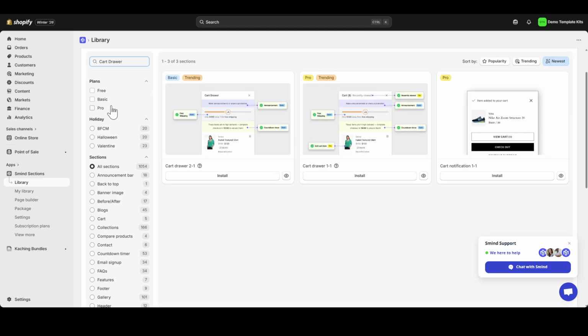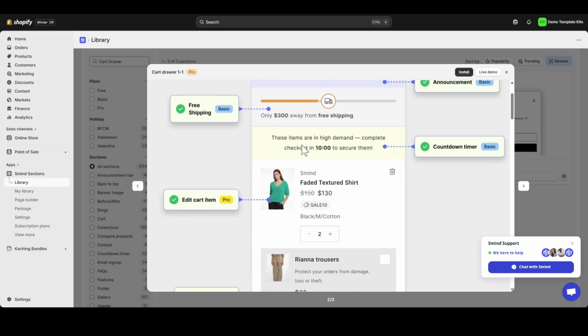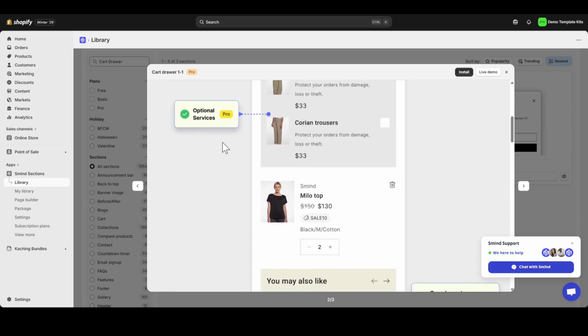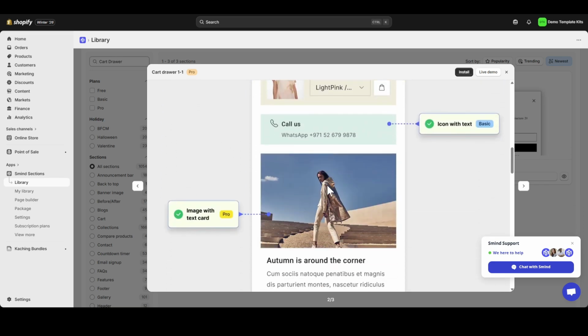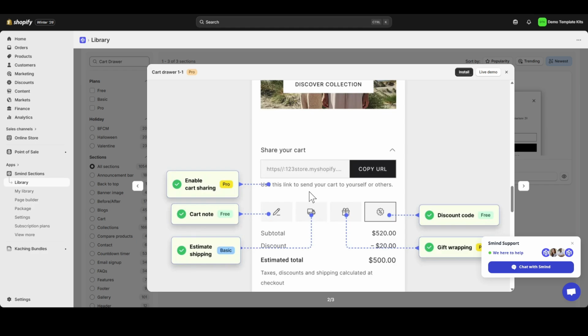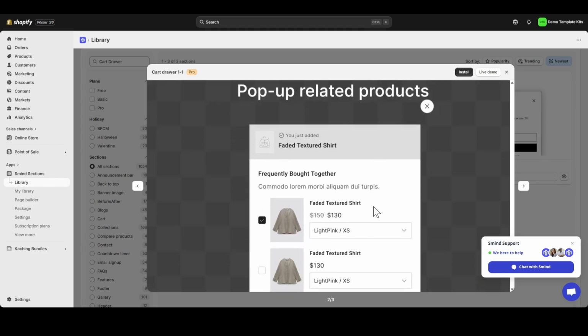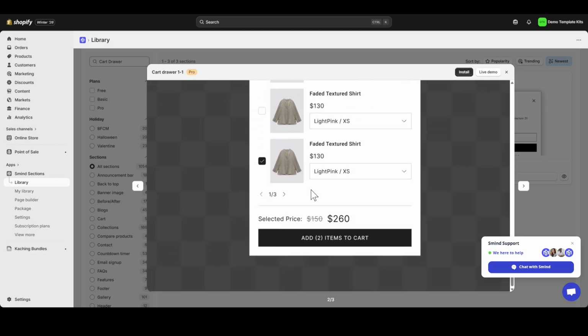Here you see we've got the section's cart drawer, and before we install it, we need to take a quick view to scroll through the preview so you will understand the section we're working with. As you can see, we have a lot of blocks right here that allow you to increase conversion rates, things like countdown timers and free shipping bars. You also have powerful upselling features to boost your average order value, like optional services, complimentary products, discount codes, and promotional banners. Then, to build trust and keep customers confident, we've got sections like payment icons and the safe checkout badge. Finally, to capture attention quickly, we've got the pop-up related product to boost sales through cross-selling.